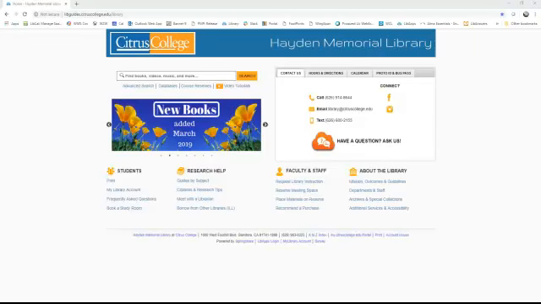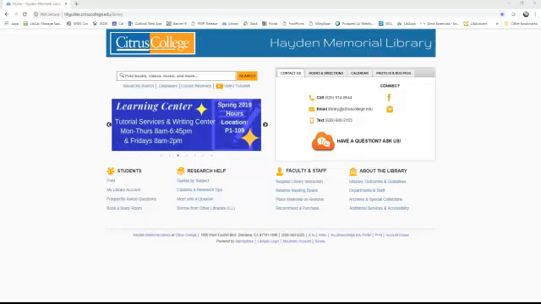Hello! Today we are going to learn how to use the library's study room reservation online system. It's an exciting change that we're happy to introduce here at the Hayne Memorial Library. So let's take a look at how to use it.